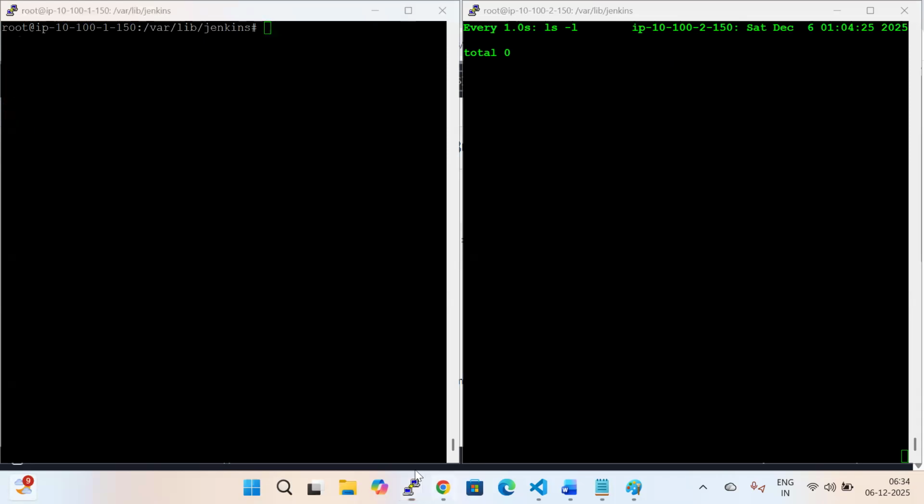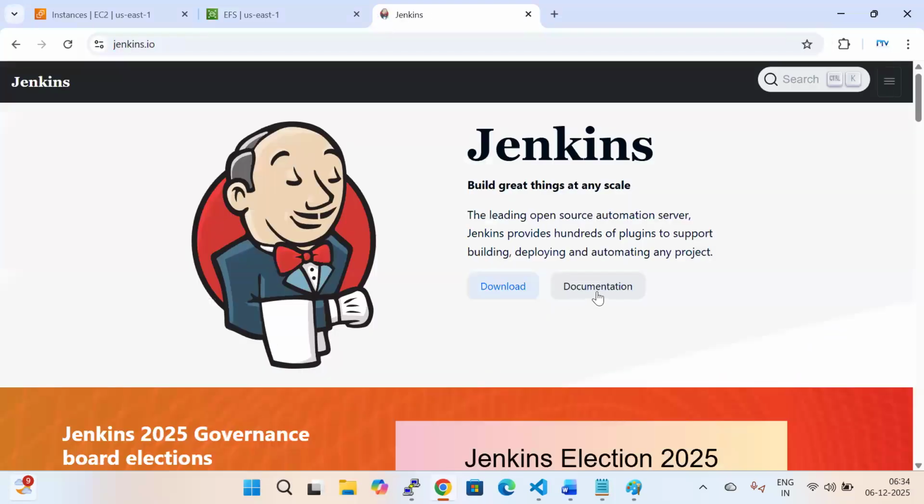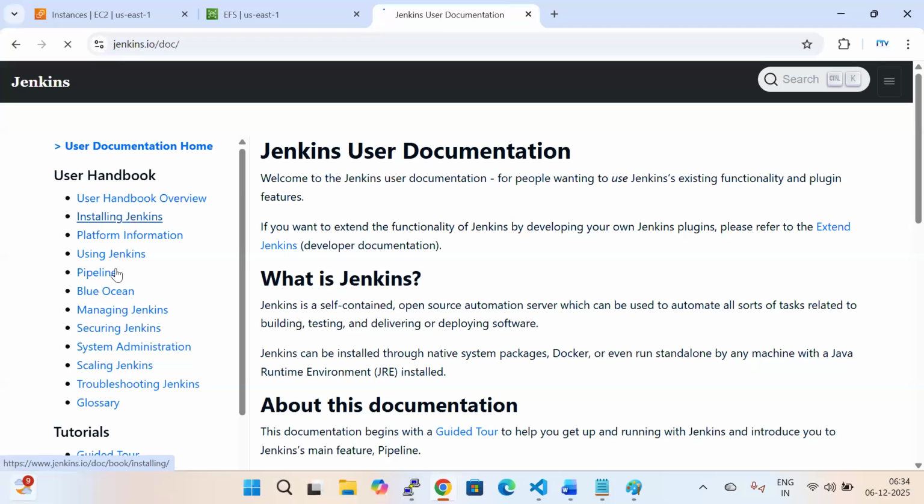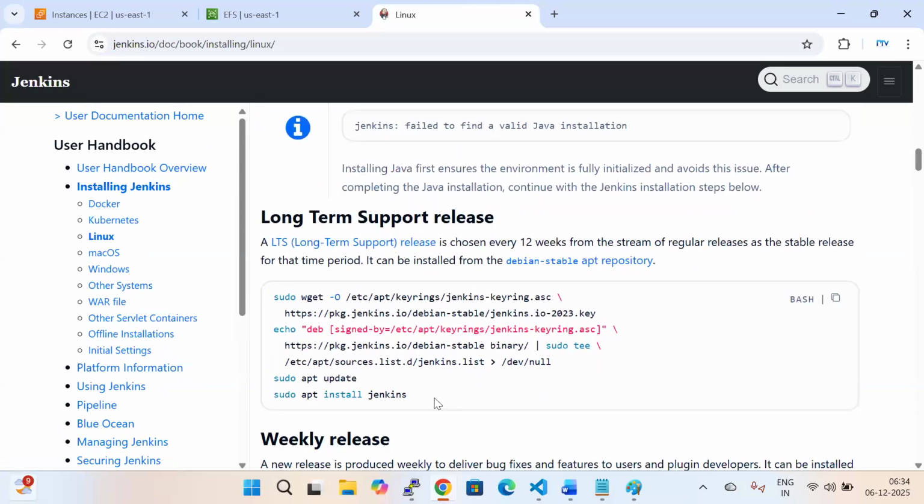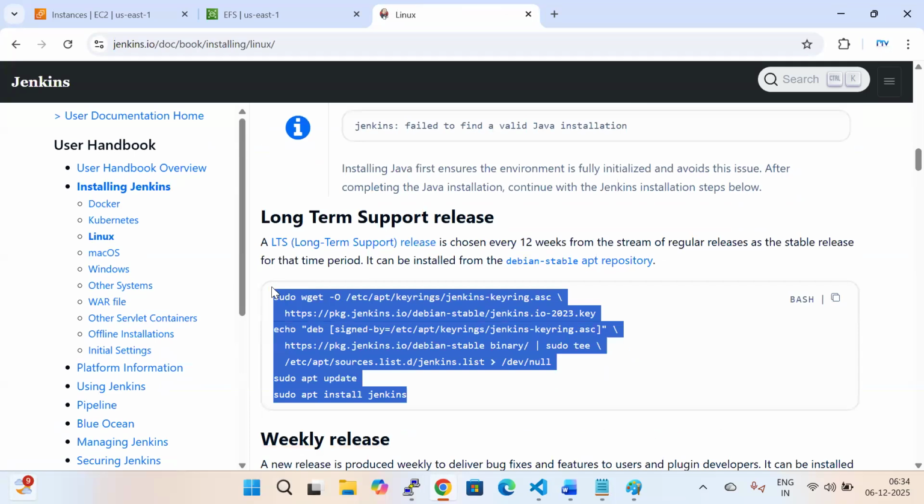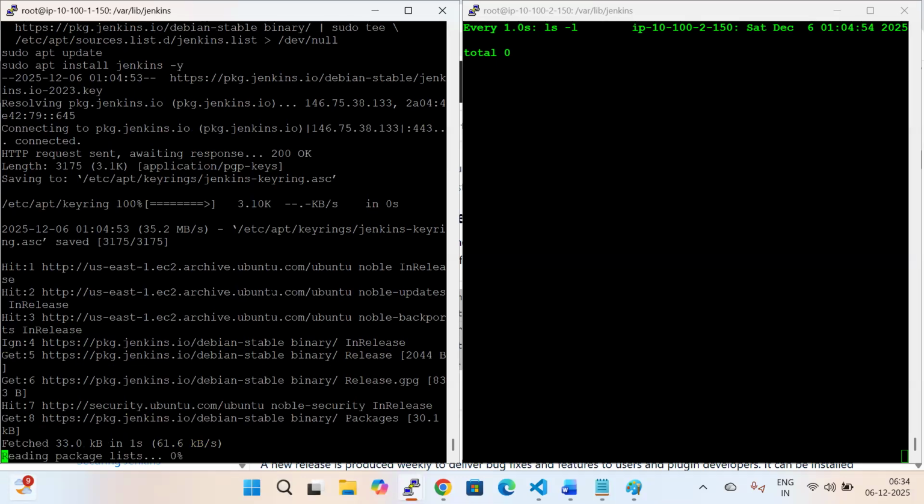Now it's time to install Jenkins. To install Jenkins, I will go to jenkins.io, documentation, installing Jenkins, on the Linux environment. Let me copy this code, and I will execute it on server 1. So it is installing Jenkins on server 1. Now on server 2, the data is going to be replicated, but the application will not be installed.